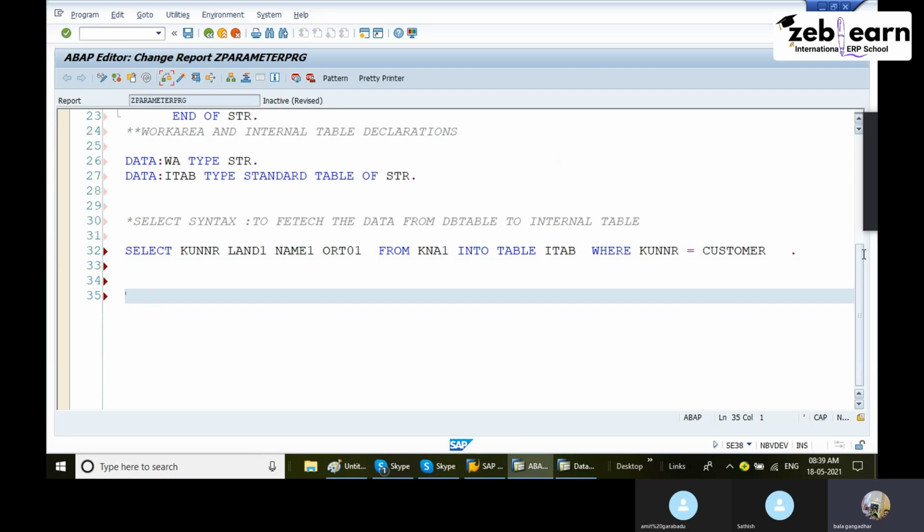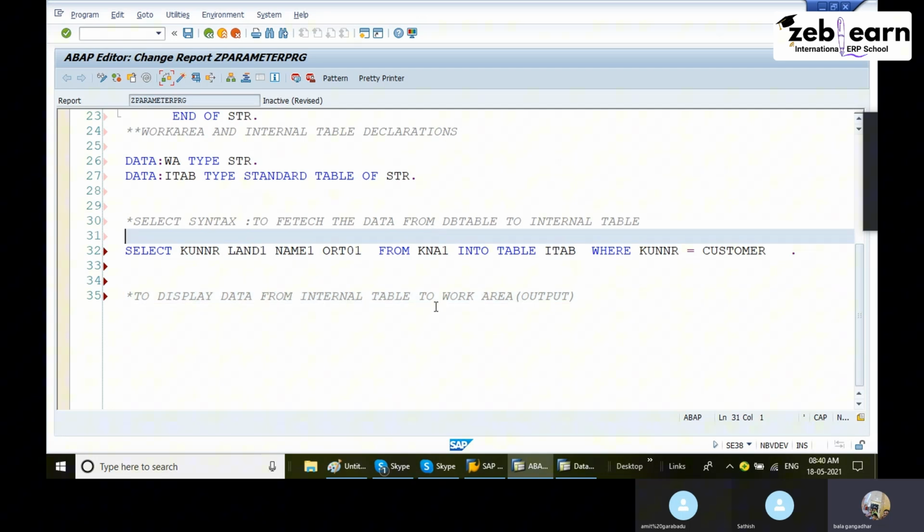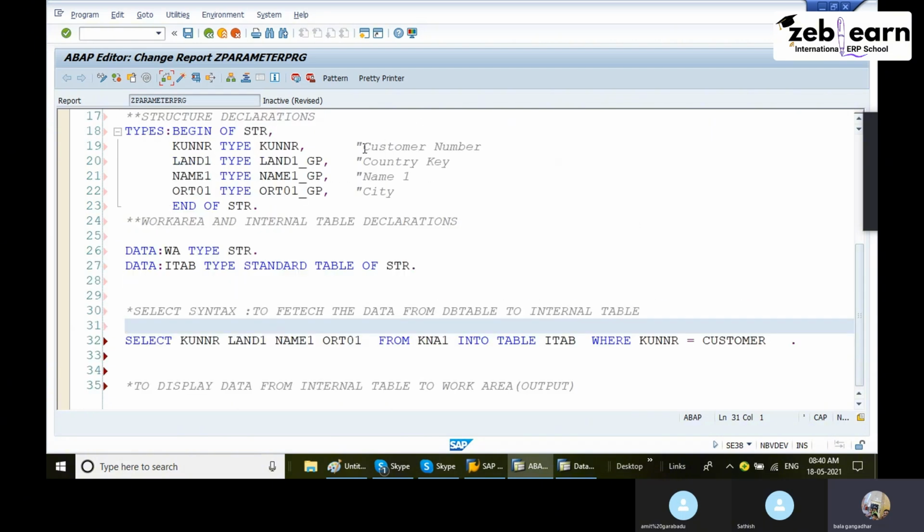To display the data from the internal table to the work area in brackets, output. This is all just for your understanding, for explanation purposes. I am writing a clear comment line. Commenting means it won't appear in black or blue color; it will appear in ash color. Star mark, single quotation and double quotation are called commented lines.